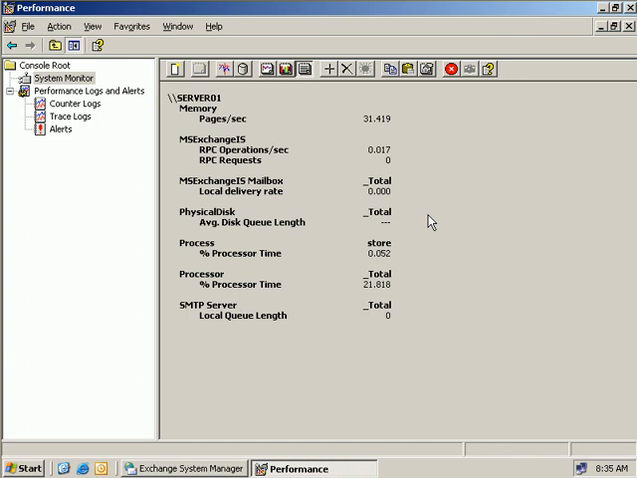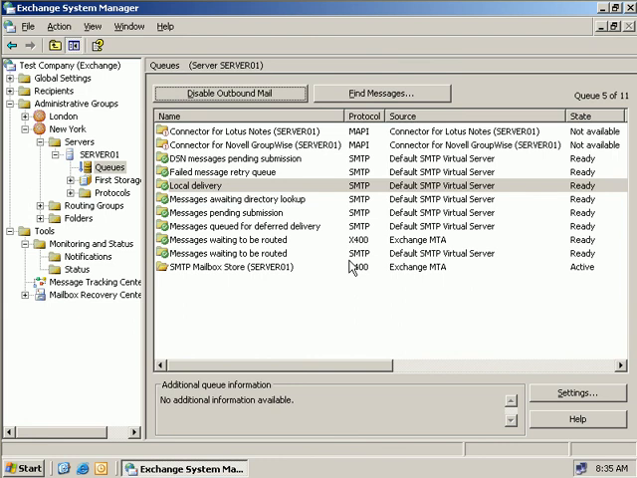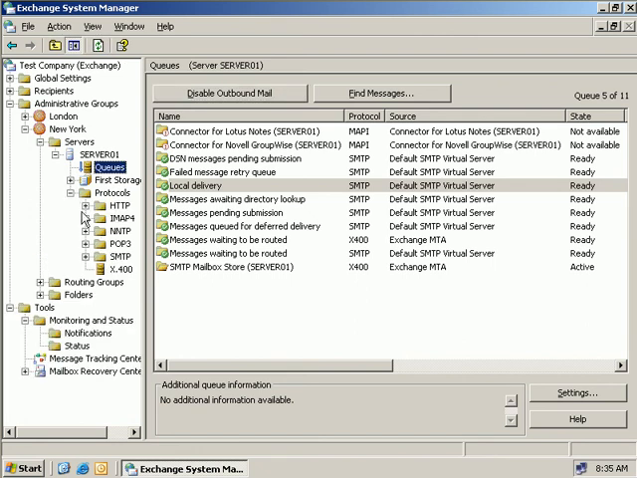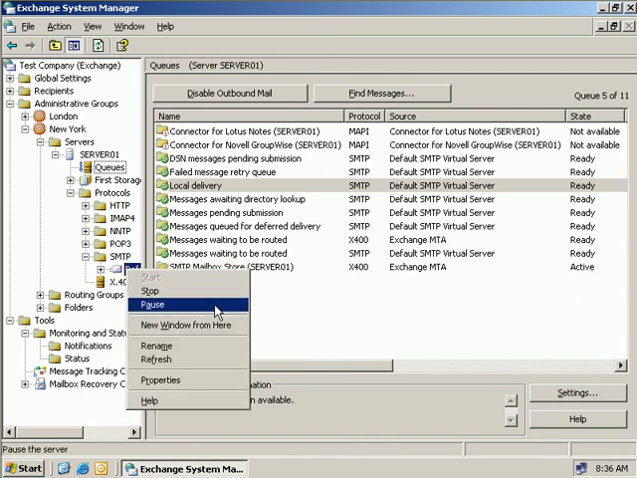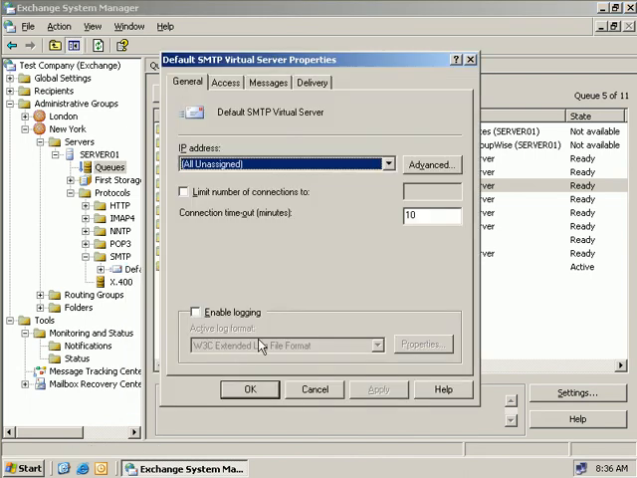Okay, that's performance monitoring. Now the next thing we should mention about monitoring is protocol logging. Now protocol logging is configured in the Exchange System Manager. So what we'll do is we'll navigate over to our Server 01 in our New York Administrative Group, and then we'll expand Protocols, and we'll expand our SMTP folder. Now underneath our SMTP folder we have a default SMTP virtual server, so we'll right click on that and we'll select Properties.